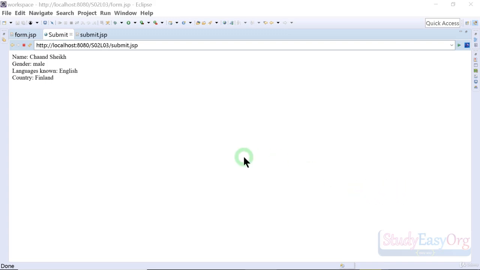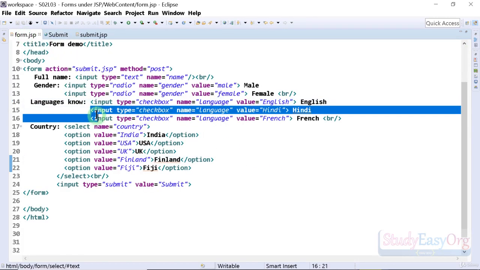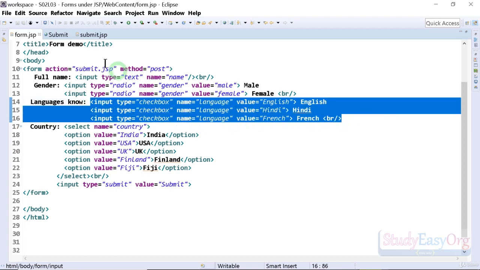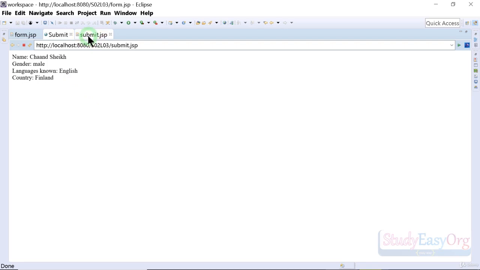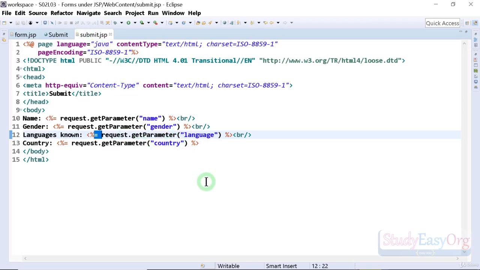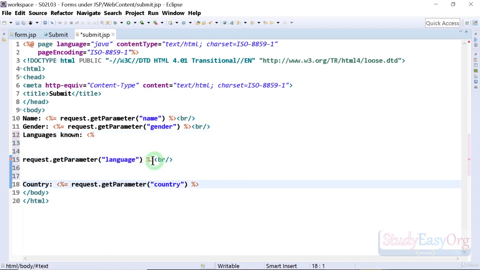Alright, now moving forward, let us fix the issue with languages known, where we are only able to display the first entry. Alright, so in here we can select multiple checkboxes, and as of now we are able to display only the first selection, right? So in order to fix this, we need to update the submit.jsp file. First of all, let us make use of a scriptlet, and let me format things a little real quick.